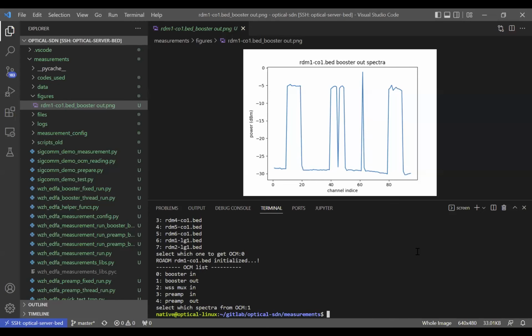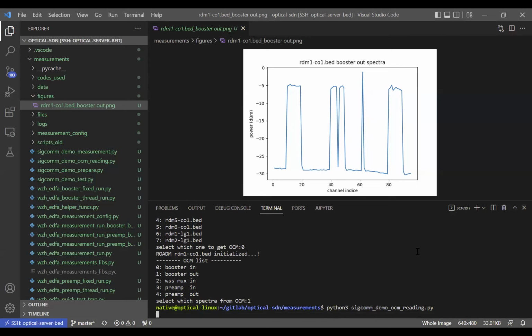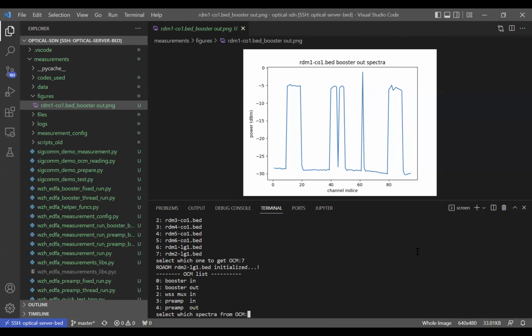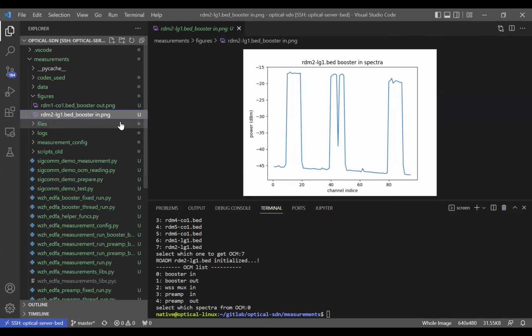Let's go to our optical server and do the real-time OCM reading. Here it is 7, the ROADM 2 cell 1, and the booster in. Okay, we see that we still observe the three large Cosmos background traffic channels, but there is no longer the transceiver channel. Let's go back to our slide.